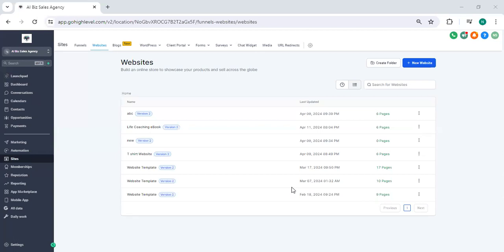To access this feature, first you need to get into the sub-user level account of GoHighLevel and click on Sites, and you'll see a bunch of options. You click on Funnels, Websites, Blogs, WordPress. I will go into Websites and click on it, then click on any live coaching book ebook as an example.